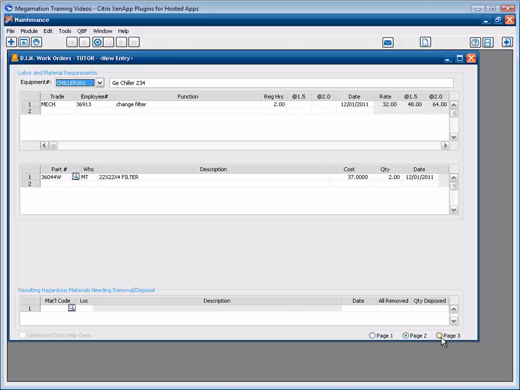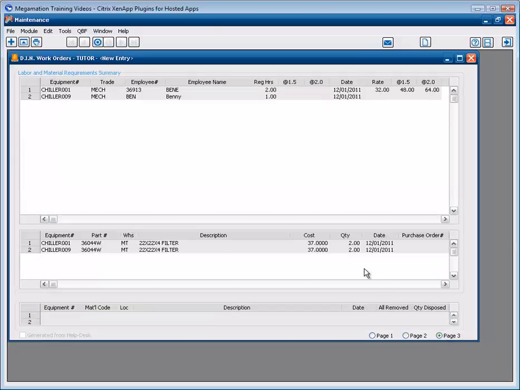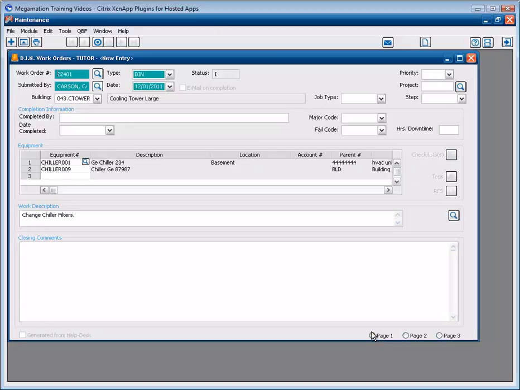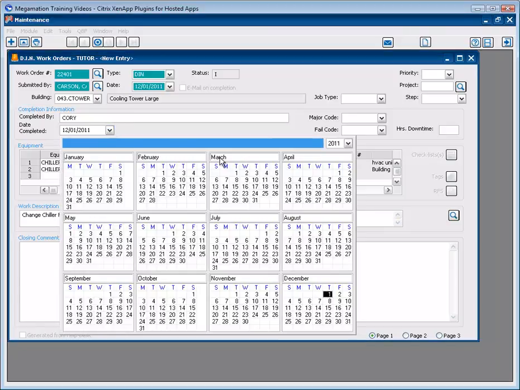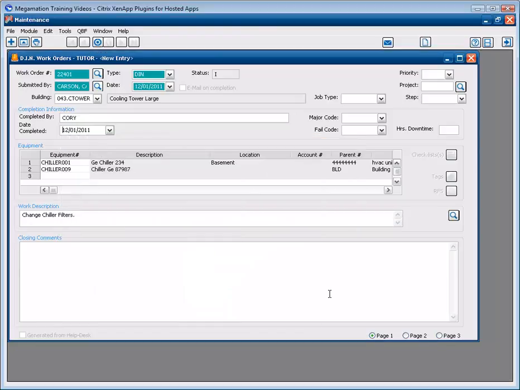Next, go to page 3 to see a summary of all labor and materials charged to the work order. If the work is completed and the work order needs to be closed, go back to page 1. Enter completed by typing the name of the person who did the work. Navigating outside of the completed by field fills in the date completed. Date completed can be changed by hitting the drop-down menu and choosing a date from the calendar.